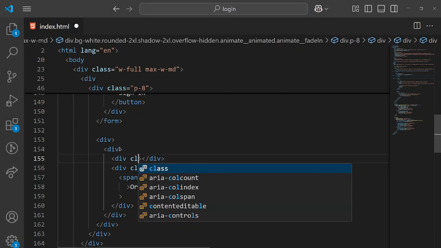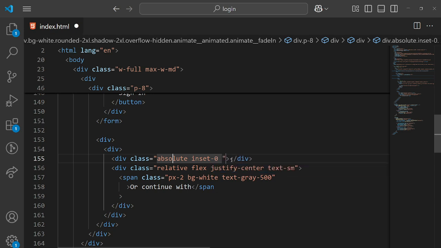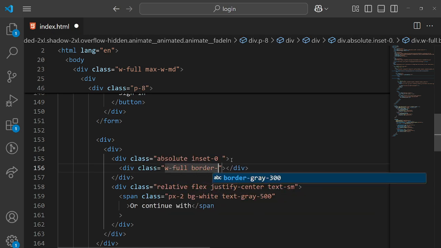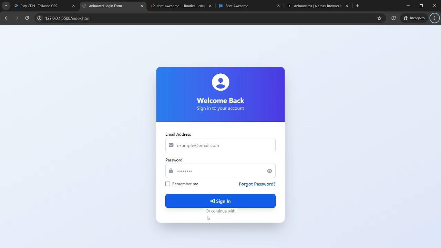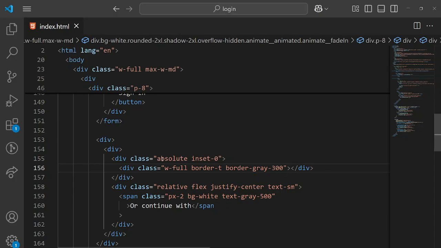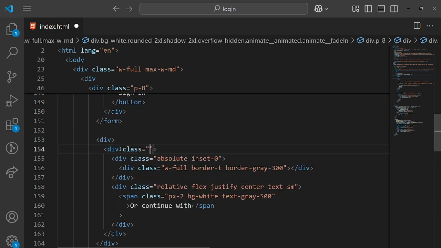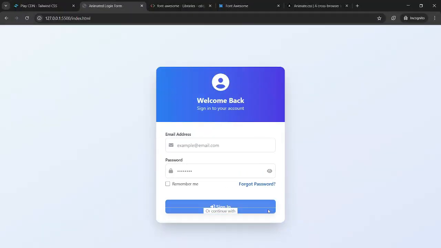For that, let me create a class for this div, and here position is absolute, inset is 0. Inside this div, I am going to create another div with a class: width is full, border top, and border color is gray 300. Save it and check it in the browser. The border is not displaying because our position is absolute, but we need to create a class for this parent div and put position relative here. This is our border. Okay, great.